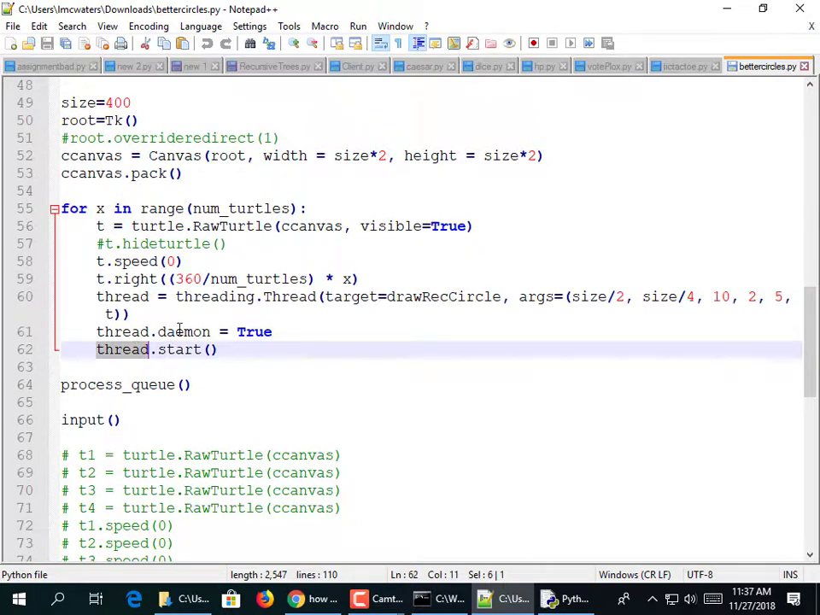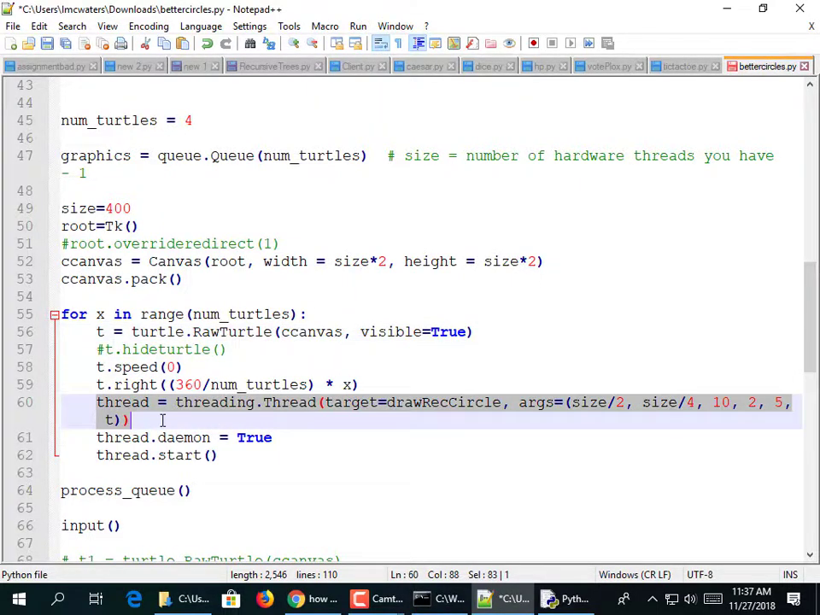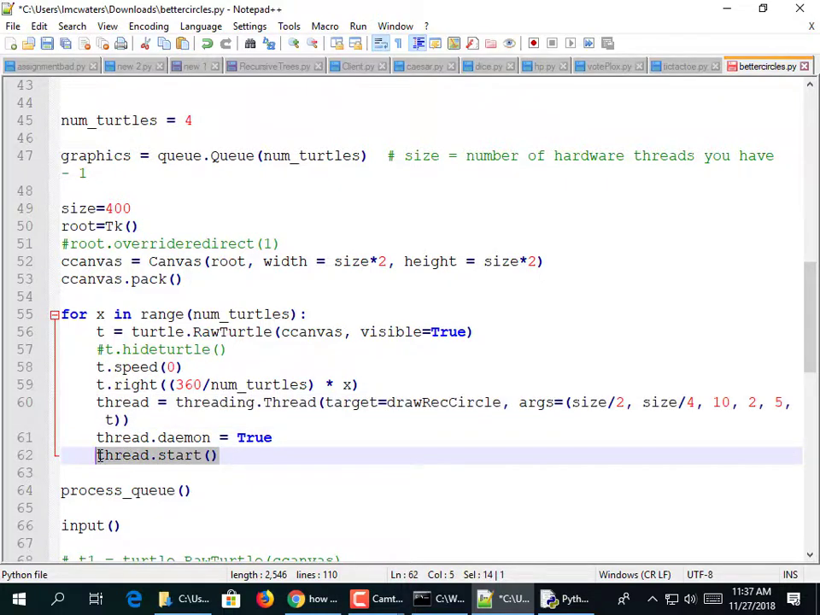Here we go. So I'm doing 4x in range on the number of turtles I set. And for each one, I'm creating a turtle. And I'm setting up the thread. And then I'm starting the thread.